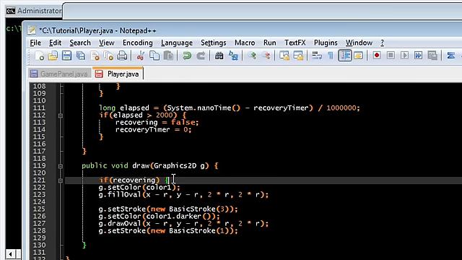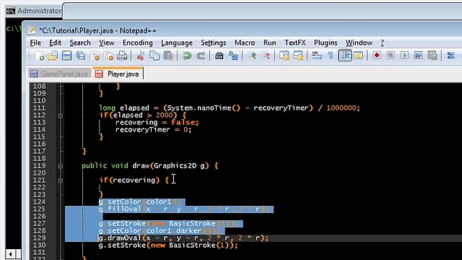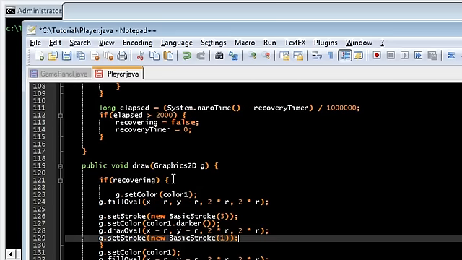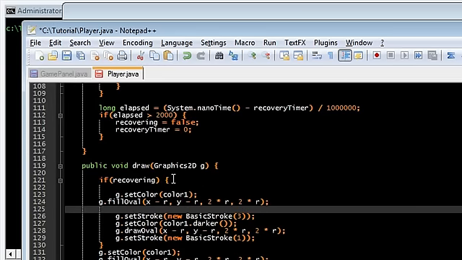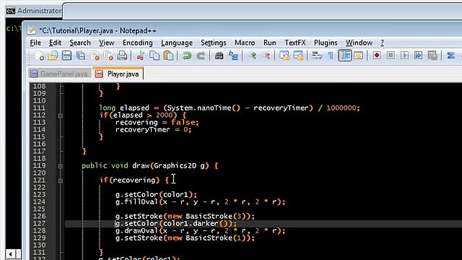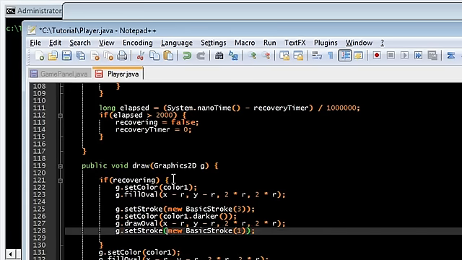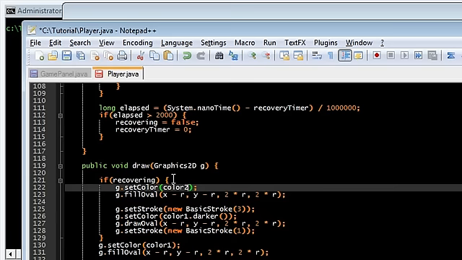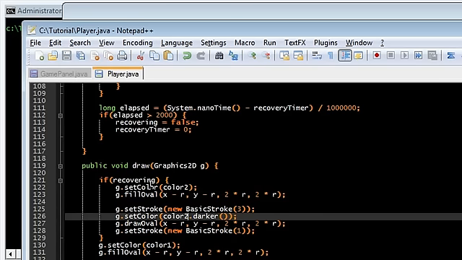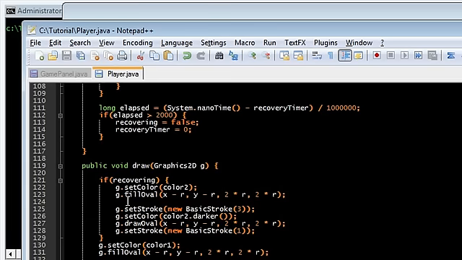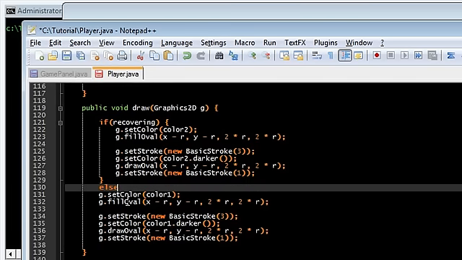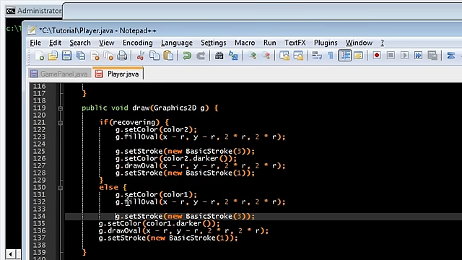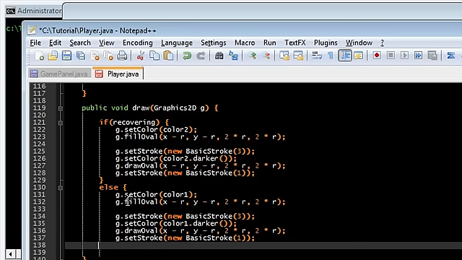If recovering, then we have to use the hit color. Remember in the beginning when we were creating the player, I had you make 2 colors. One was color1, the regular color, and the other one was color2. This is the color that you use when you're hit. So go ahead, if recovering, use color2, and color2 down here. Otherwise, else, we're going to use the regular color. And that's pretty much it for draw.